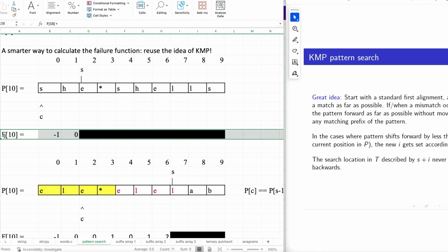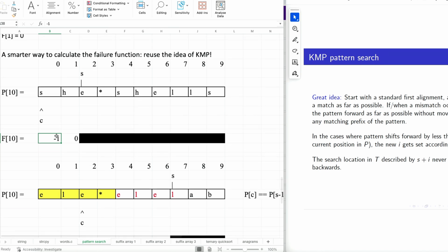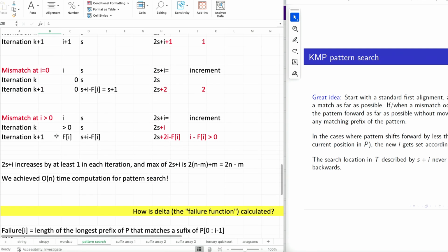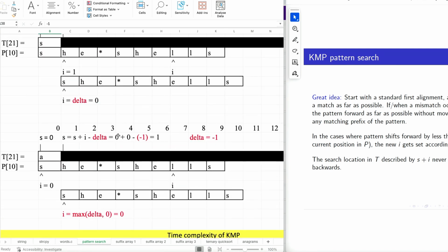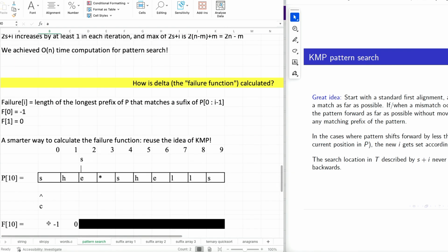And here, the delta value array, we call it an array of F to just be consistent with the textbook on the slides, failure function array, right? So this is delta value. And we established that if the mismatch happens in the 0th position, we need to jump forward by 1, and the delta value is -1. This is just a special case that we always impose. So that's the reason why we hard-code the first one, -1.